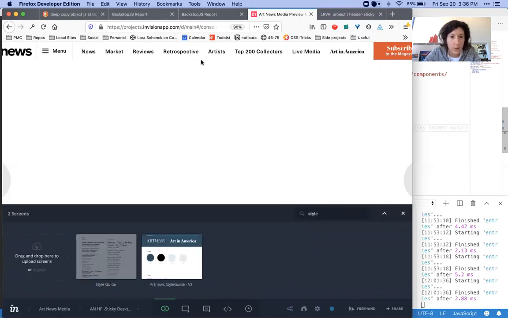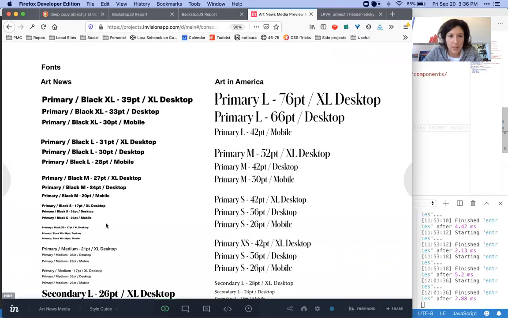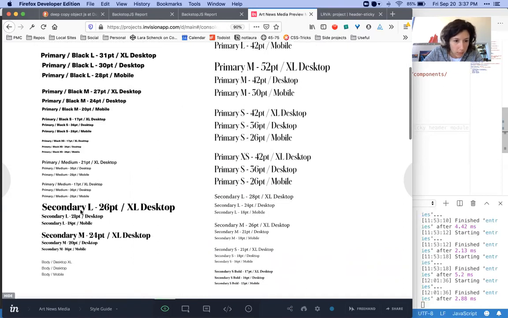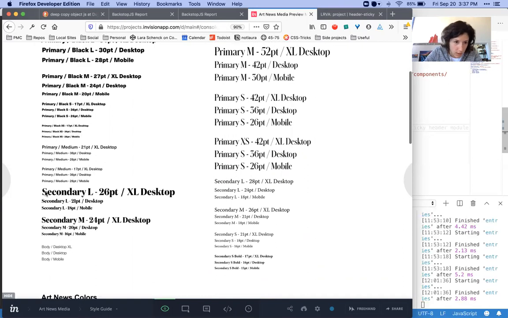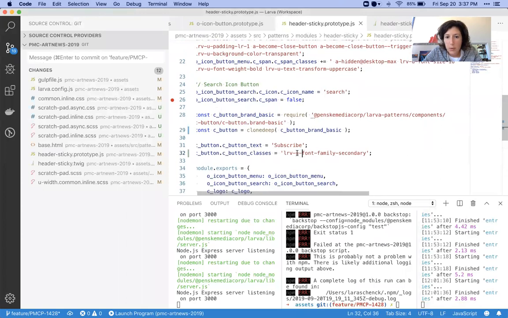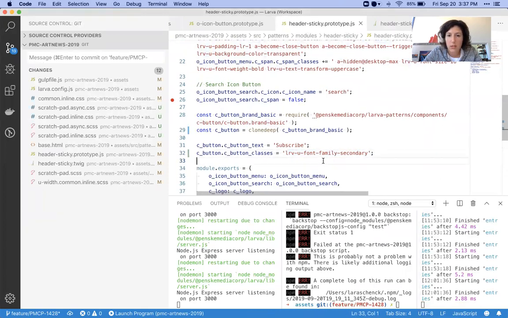Yeah, so this is a new thing that unfortunately happened partway through the project, so I can't write all the nice CSS algorithms for these various font families and type styles, but for now we'll just use this as a reference. So this is the secondary font family, LRV U font family secondary, coming from the Larva mono repo, which is our design system. Save. So the server's restarting. Don't need to build any CSS.